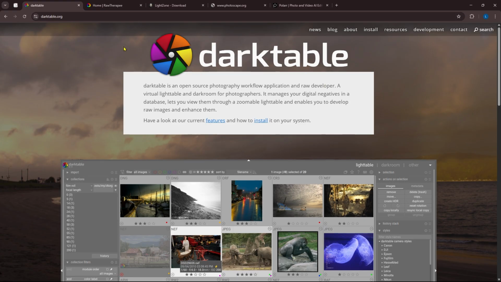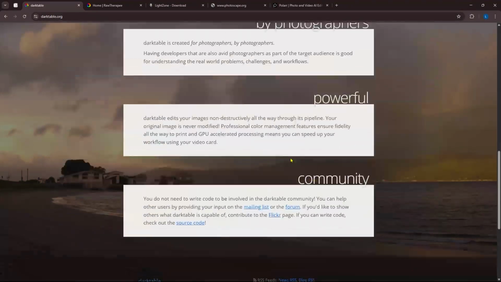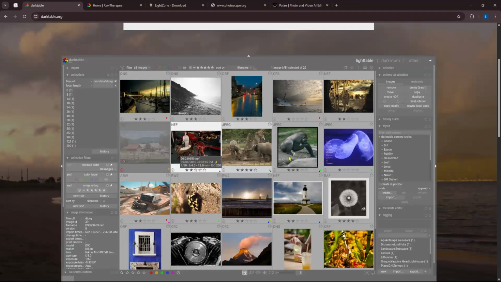So first up is Darktable. This one right here is free and open source, and it works just like Lightroom.